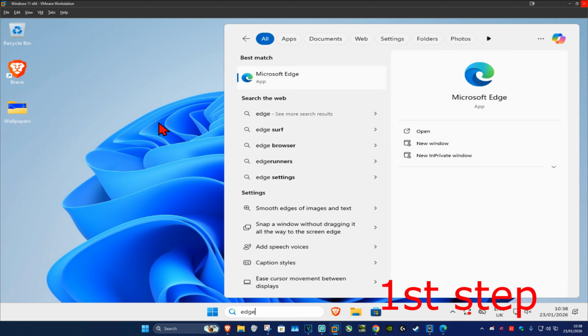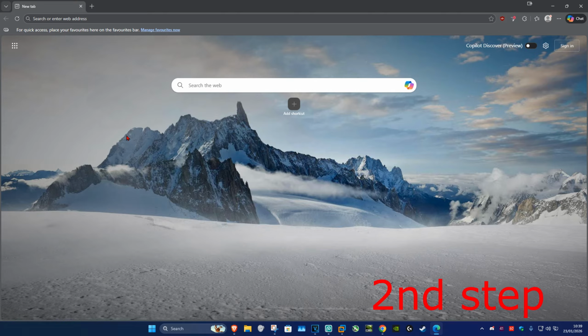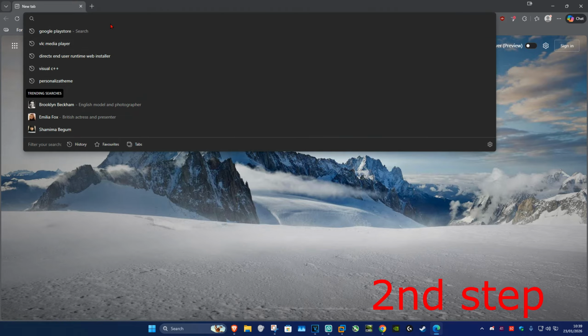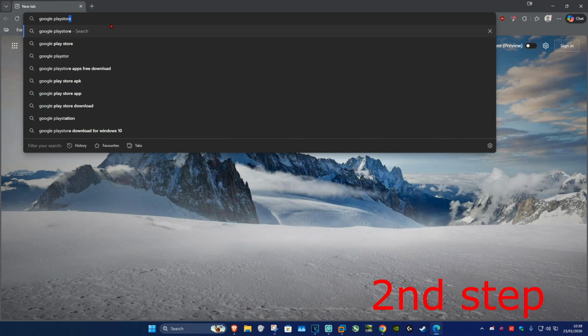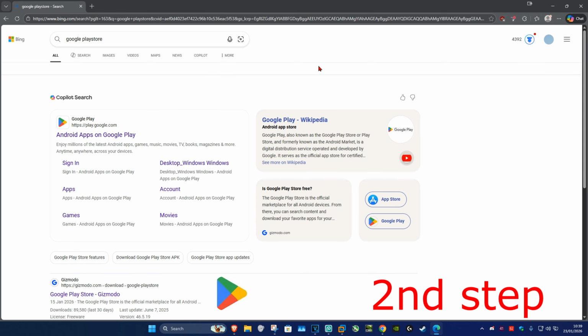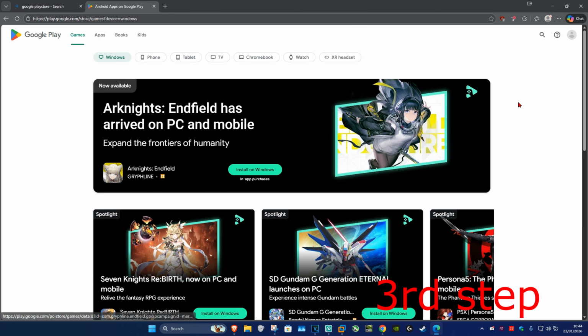So guys, for the first step, you want to open up Microsoft Edge. And now once you're on Microsoft Edge, you want to search for Google Play Store. Click on enter. You want to go to this website right here by Google Play. And now once we're here, we can install the Play Store as a desktop shortcut.